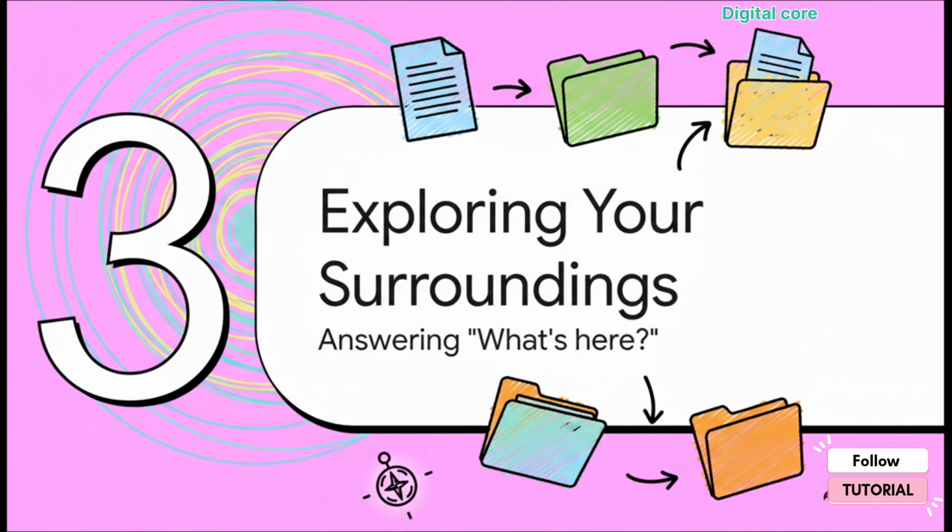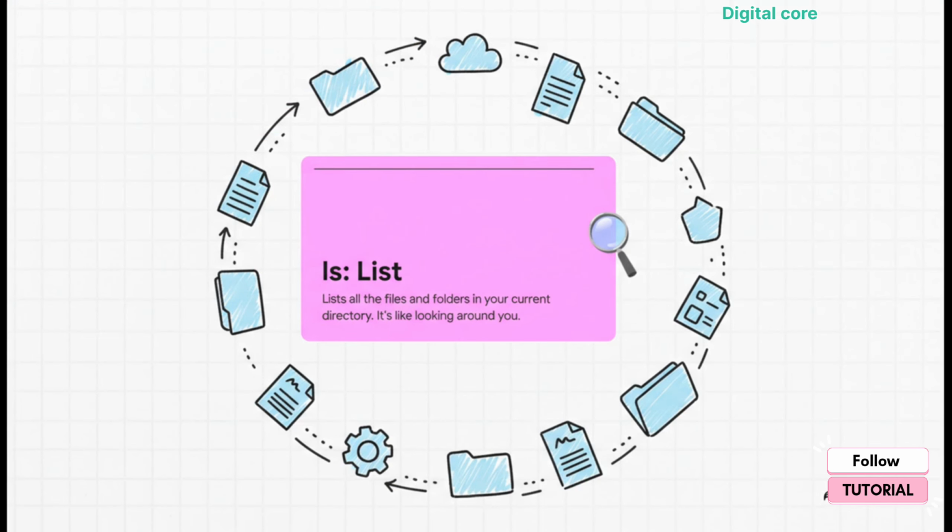All right, so we've planted our flag. We know where we are. What's next? Well, naturally, we're going to look around a bit. What's actually in this spot with us? Are there any interesting files or folders nearby? Let's find out. And to do that, we use the ls command. It's just short for list. Typing ls and hitting enter is basically the command line version of spinning around in a circle to see what's there. It'll show you every single visible file and folder right where you're standing.